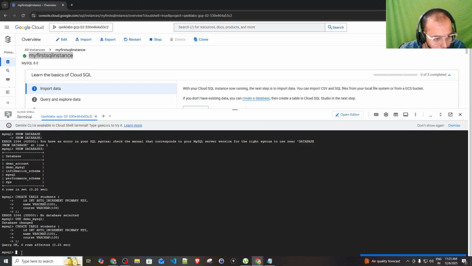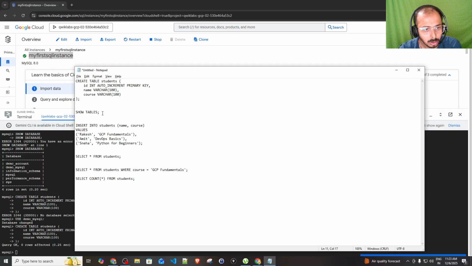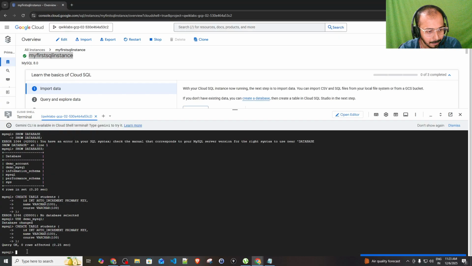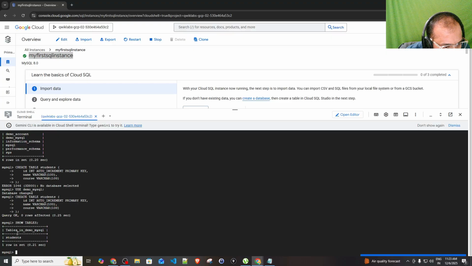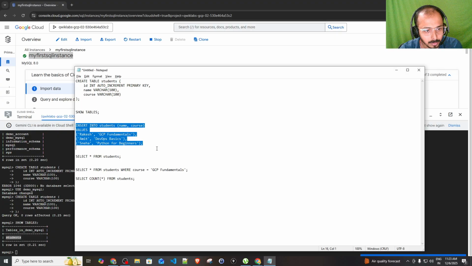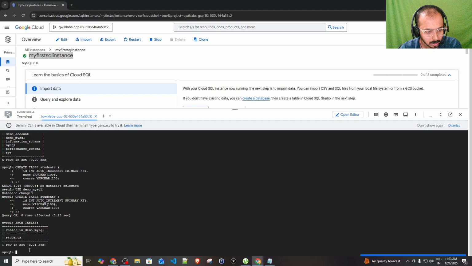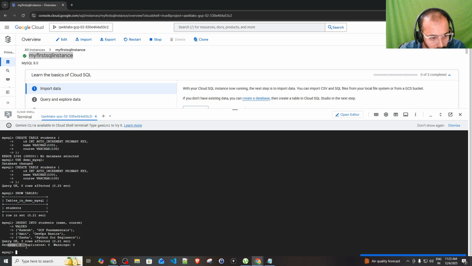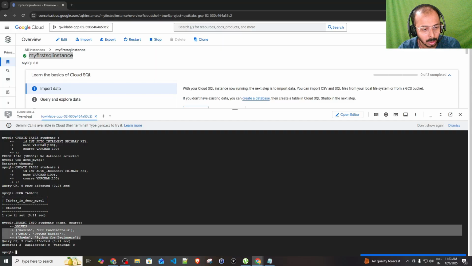Okay, so the table is done. We'll see if it is created or not. So click on show tables. As you can see, tables in MySQL, and the table name is student that we have created. So now let's insert some values into that table. Okay, so three records have been added: Rakesh, GCP fundamental, Amit, and Sneha. So all these three records are added.